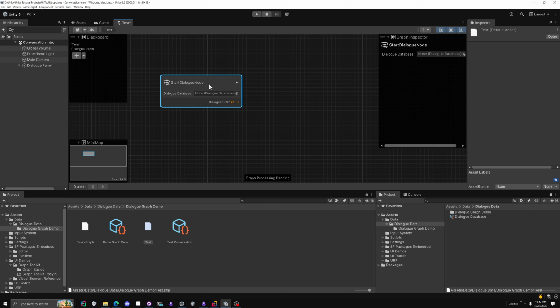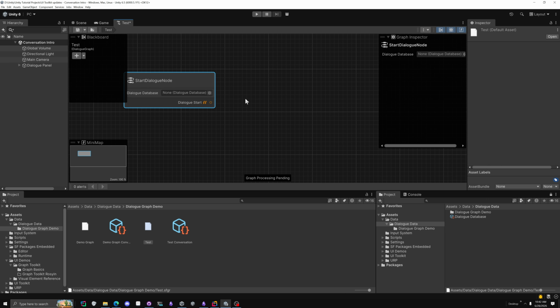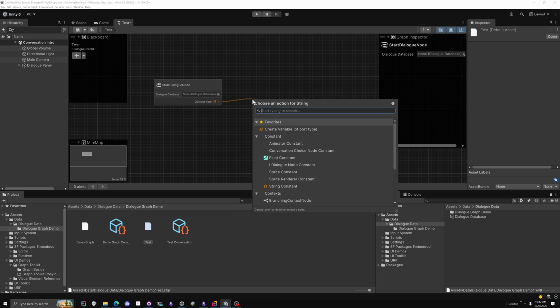Do note, I do need to clean some of this up. Some of this was made in 6.4. I need to update it to 6.5 because you don't need to manually set the dialogue database or create a start dialogue node manually. With some of the new API, I just haven't implemented it, but that'll be added to the demo soon. But you can add a conversation context node.